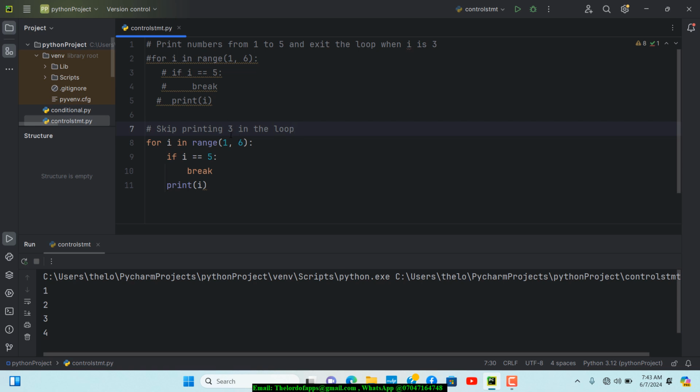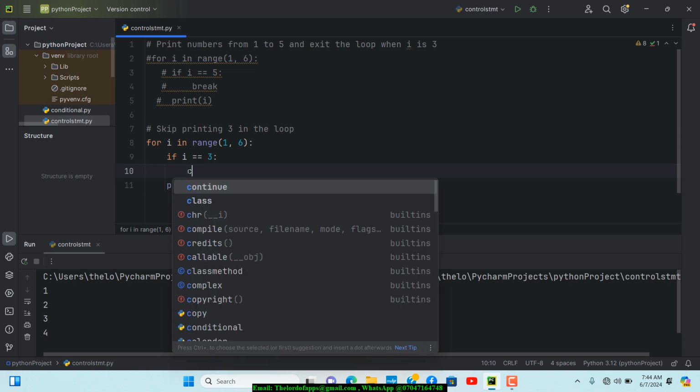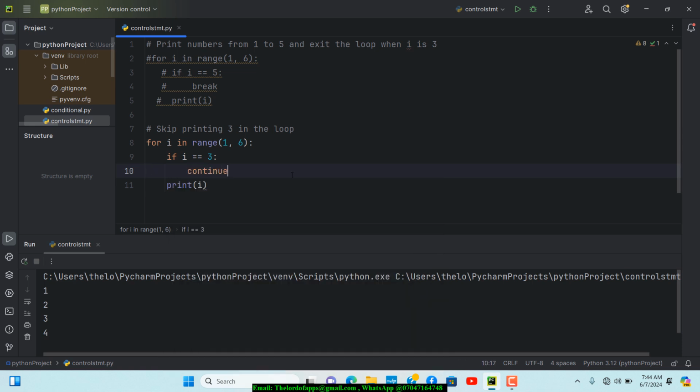Okay, so we want to basically skip printing 3 in the loop, and for us to be able to skip printing 3 in that loop, we want to change this from here right here to that of the 3. Okay, and then instead of using break right here, you want to say something like continue. Okay, so I want to just say continue right there.